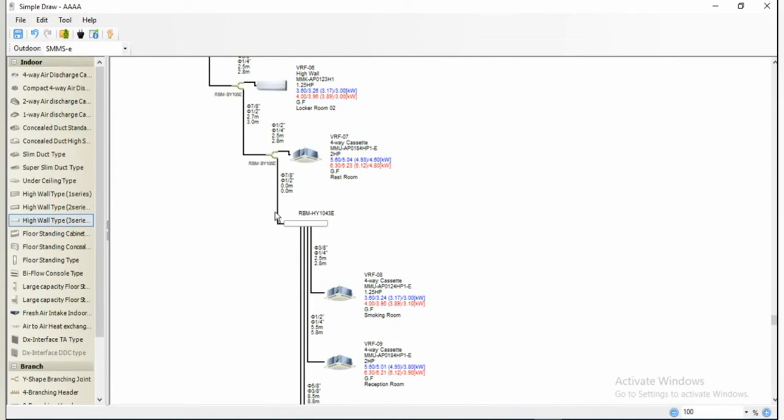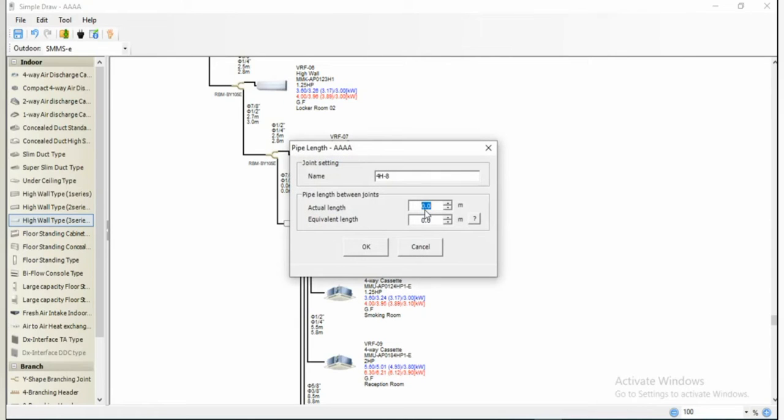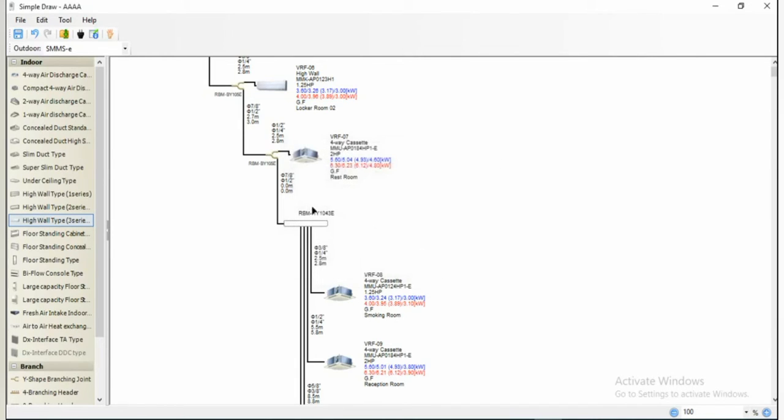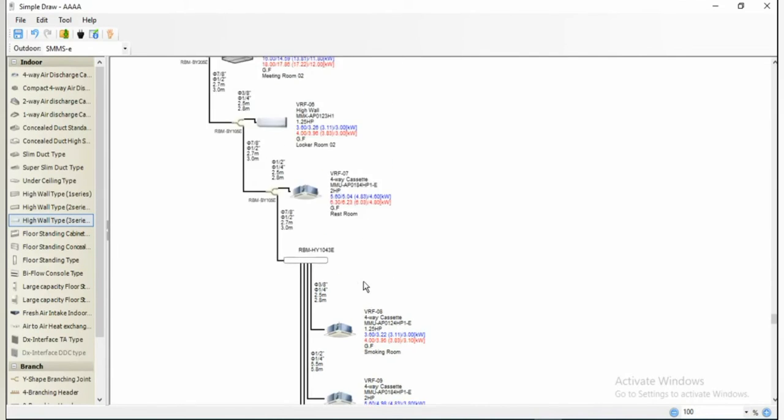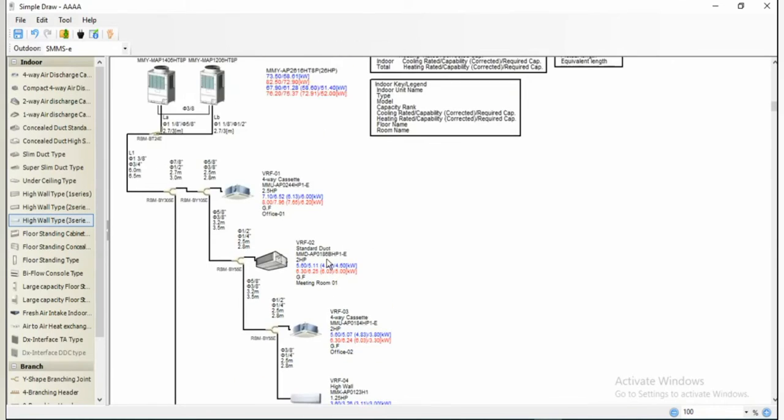Now I have to specify the length between this Y branching joint and this 4 branching header. So I have to specify the length. Let's say it's 2.7 actual length and equivalent is 3. So it will appear here. Okay, so all other lengths I have already specified there. So this is how you have to specify all the refrigerant piping length.